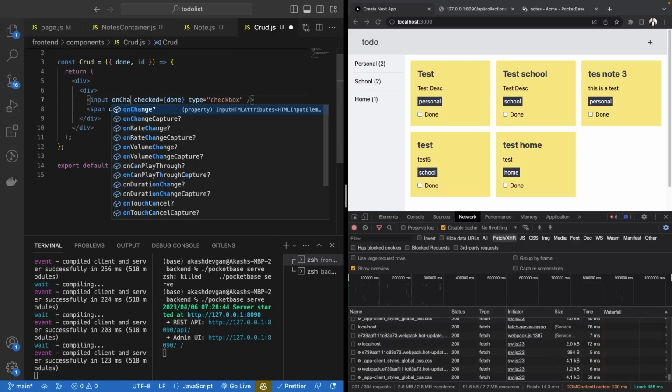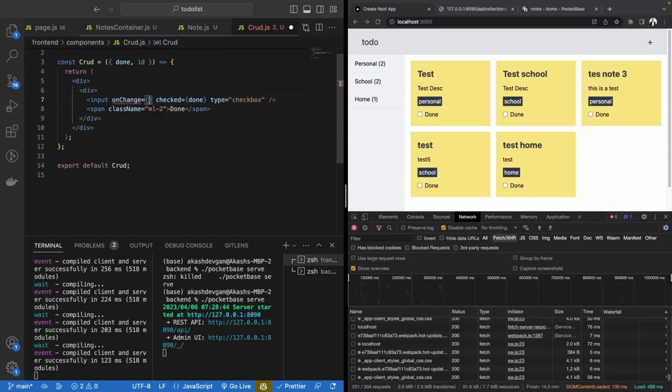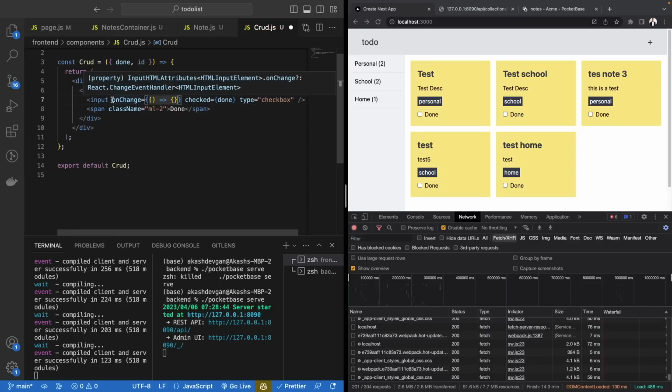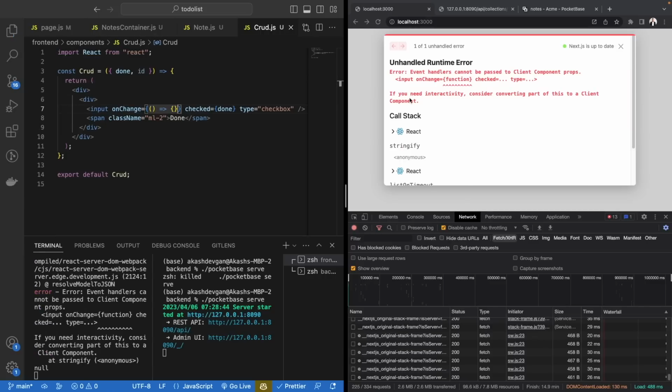Now this is one of the reasons why, you'll see as soon as I add on change, I'll start getting an error, because on change can only be attached to client components, and for obvious reasons, because on change is attached to DOM, right? And there's no DOM on the server. That's why we'll get an error as soon as I save it. There you go. I'm getting an error because if you need interactivity, consider converting part of this to a client component.